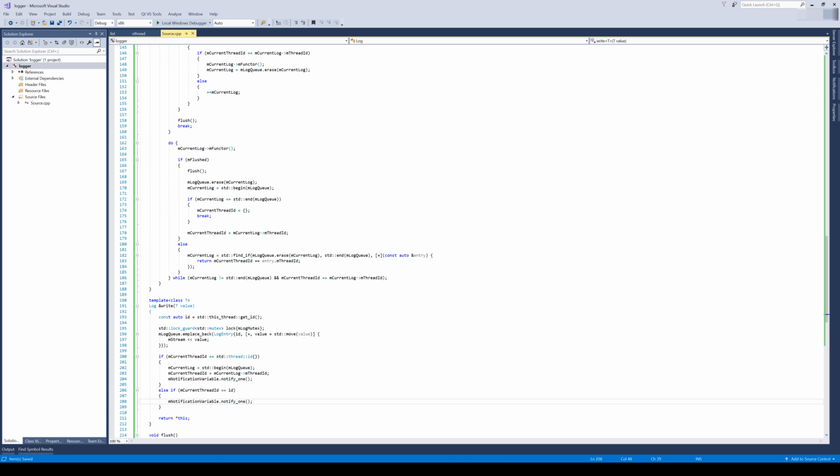Why aren't we notifying for every thread? Well, because we know that if our current thread is different than our currently logged for thread, then we won't output anything at all. So there's no point in notifying our serialize method that something happened. Here we also need to do one more check, because our current log might point to the end of the list. So we simply need to point it to the element just before the last, so we have something to actually log.